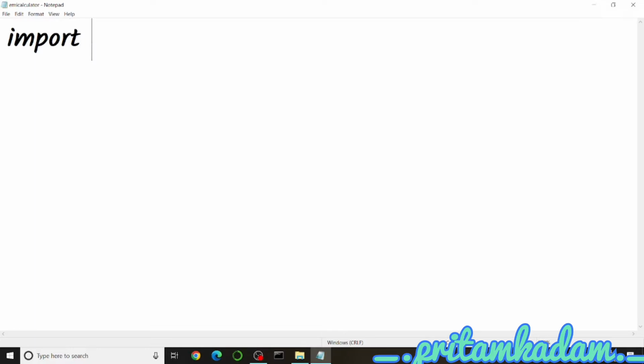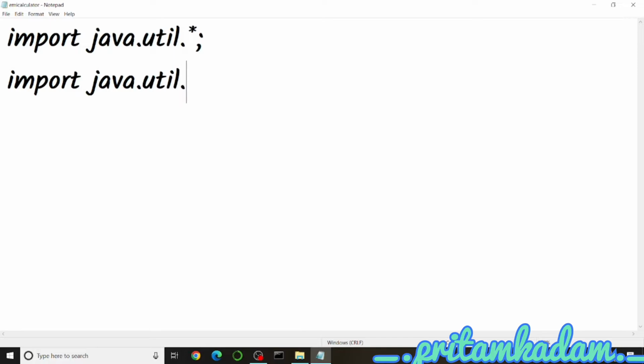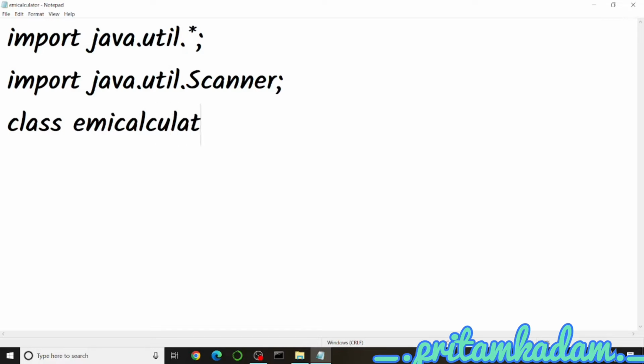First of all, I will write import java.util.*, and then I will write java.util.Scanner so that I can take input from the user, because I have to take the principal, interest rate and the number of years as an input from the user only. So I have named the file as EMICalculator, so I will set the class name same as the file name.